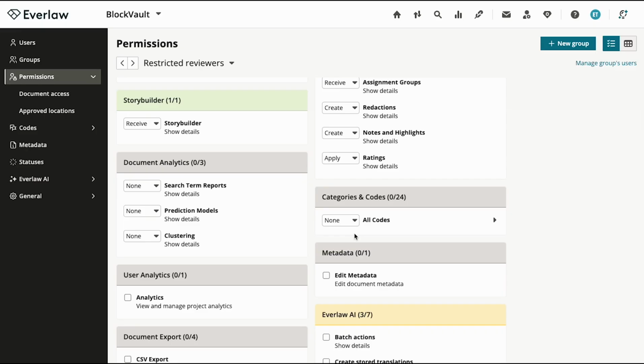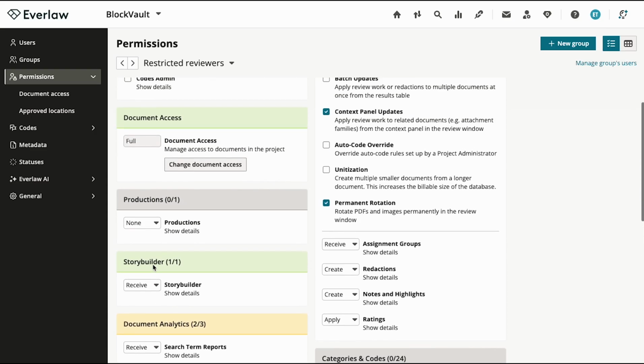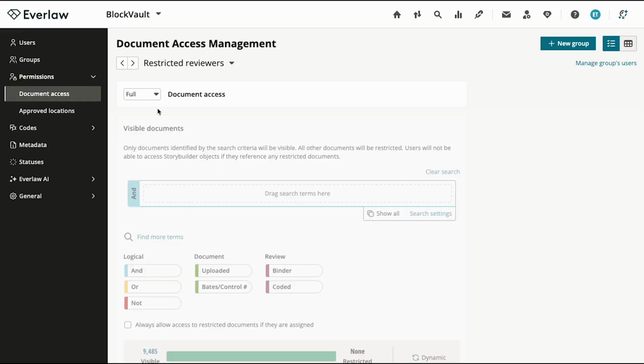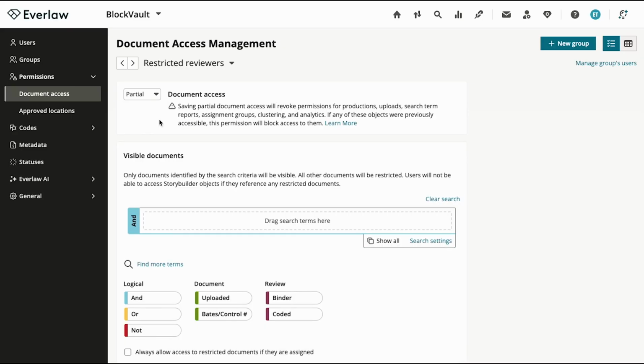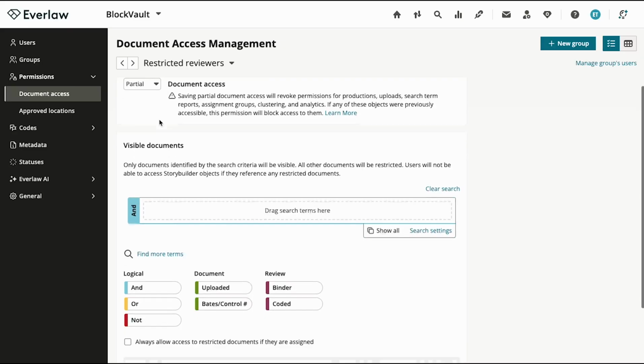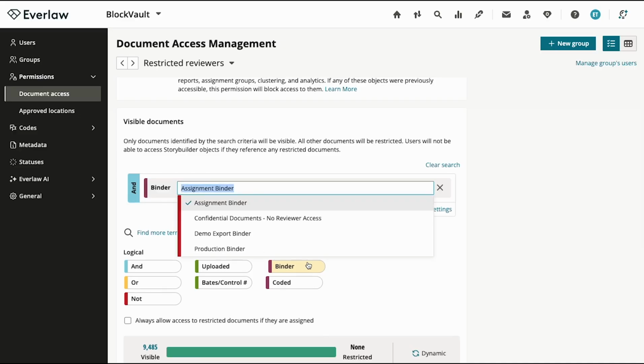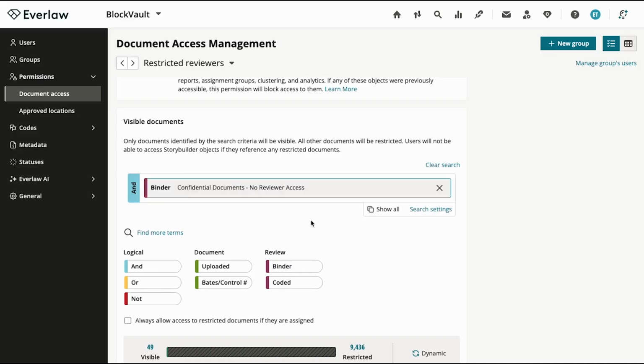I can also control levels of access that users have to the document analytics tools. And there are many other permissions that I can modify from this page. Now, let's say that I want to restrict this group from being able to view a sensitive set of documents. I can accomplish this by clicking on Change Document Access. Here, I'll change their access from full to partial, and then build a search to identify the documents that these users can see. I'll say that they can see all documents that aren't in a particular binder that I've created.